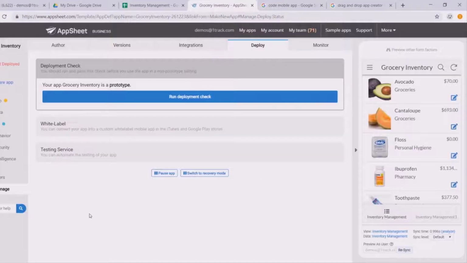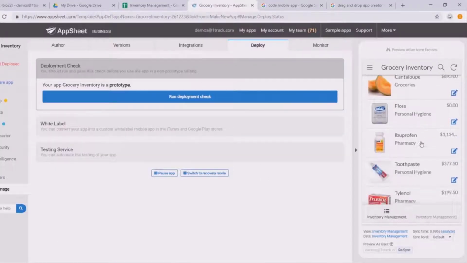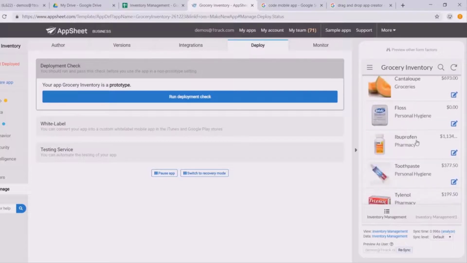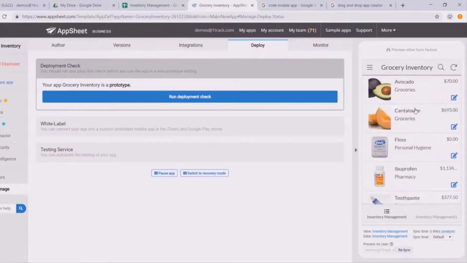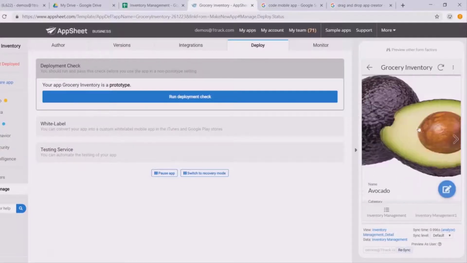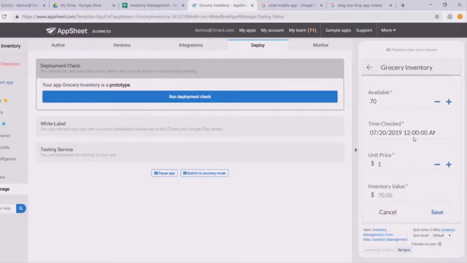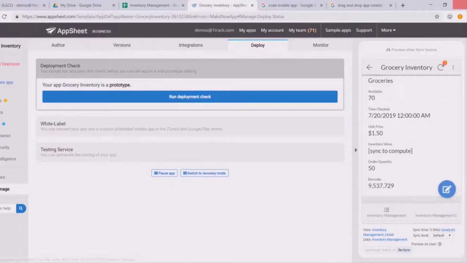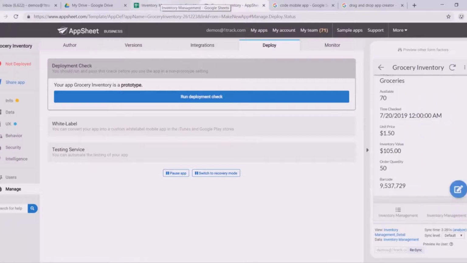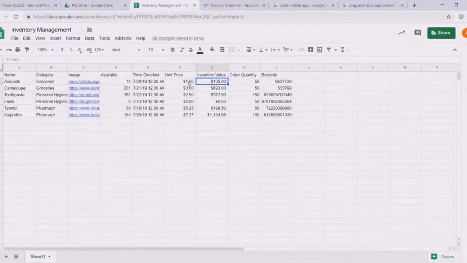AppSheet has basically taken our very simple spreadsheet with 6 rows and turned it into a functional app with a couple of items. We can dive into the app, we can play around, we can edit the values. One thing to note is that whatever we edit inside here is reflected in the spreadsheet. For instance, if we change the unit price of avocado from $1 to $1.5 and we save it and we sync this, and likewise, any change reflected in the spreadsheet is added into the AppSheet app.